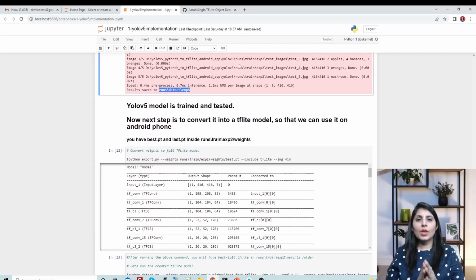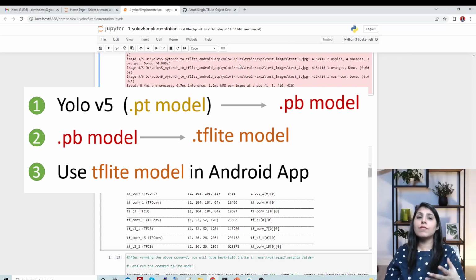So now our YOLOv5 algorithm is ready, and we have trained our model, and we have used the test command also to check if that model is working correctly or not. Now the next step is to convert that .pt model, the PyTorch model, into a TensorFlow model.